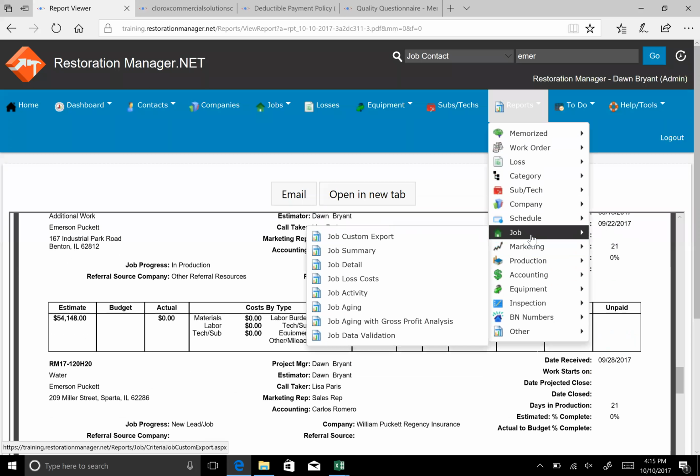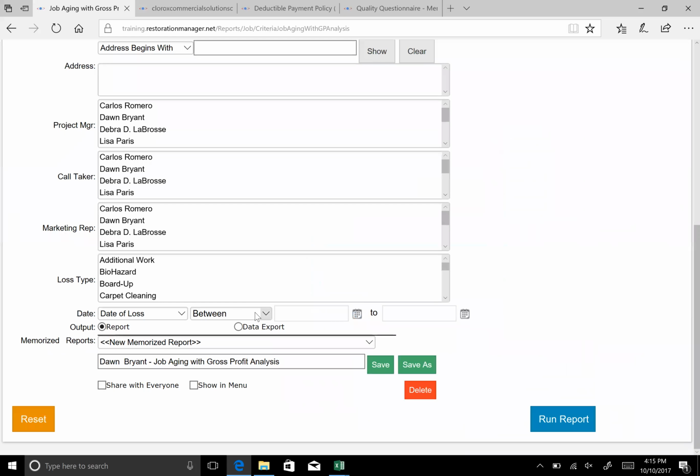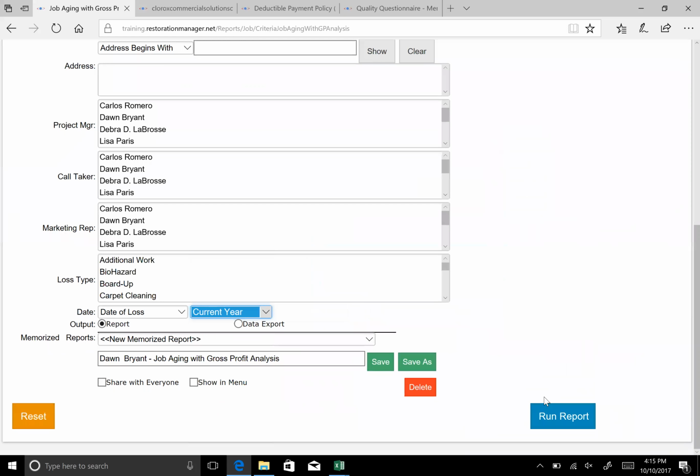When it comes to your estimators, of course, you want to come in here and know if you're making the gross profit. Kind of engaging with gross profit analysis. This would be a report that an estimator would want to pull to make sure that he's actually making his gross profit on his job. Coming in, again, I'm just choosing the current year because, again, I don't have a whole lot of information in my training site.